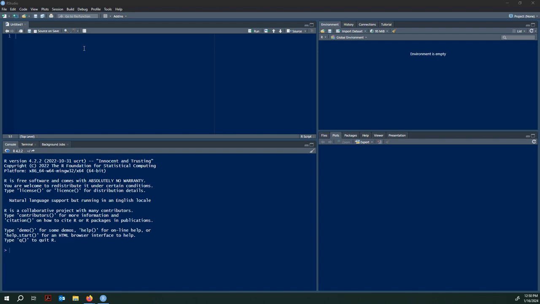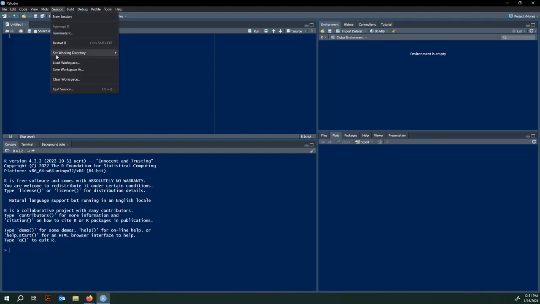Again, this is a computer program. It can't do everything with no information. It needs to be given specific pieces of information. So right away we need to tell it where it has to look to find our files and to save our files. There's 2 ways to do that. Session, Set Working Directory, Choose Directory.